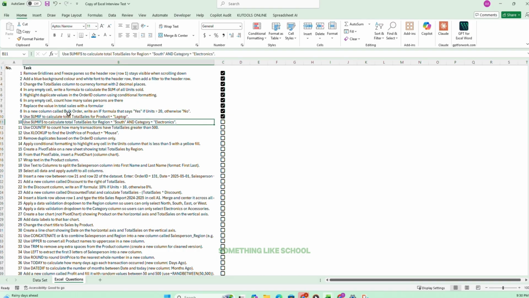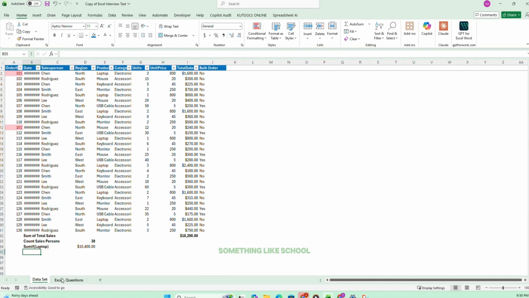The next question is SUMIFS to calculate total sales for region. We want to calculate the total sales on electronics in the southern region. Now they've told you to use the SUMIFS, but sometimes they may not tell you that. So you have to know that if it is multiple criteria, you are using SUMIFS. If it is a single criteria, you're using SUMIF.